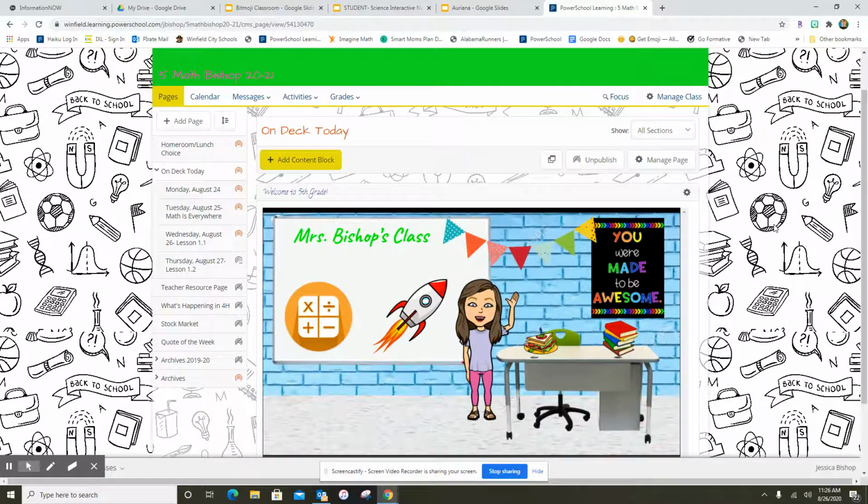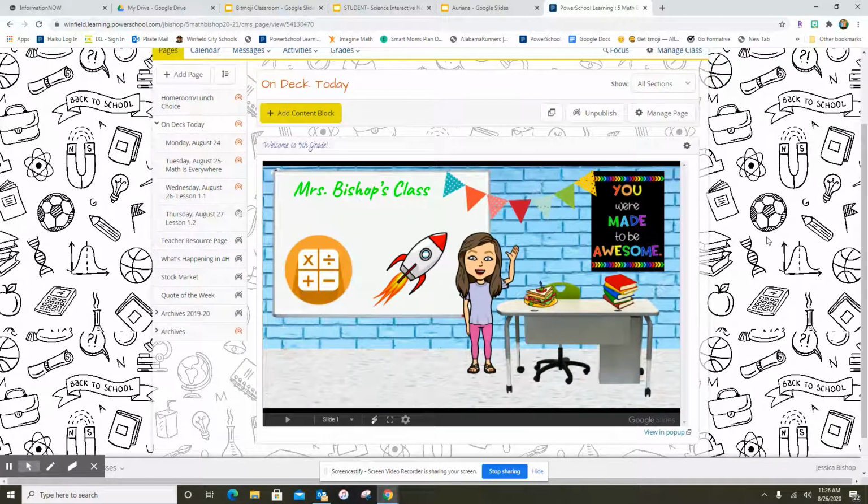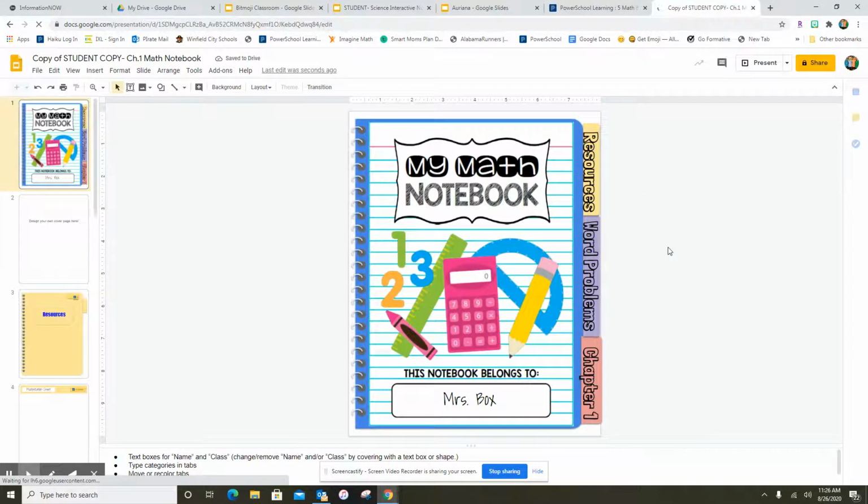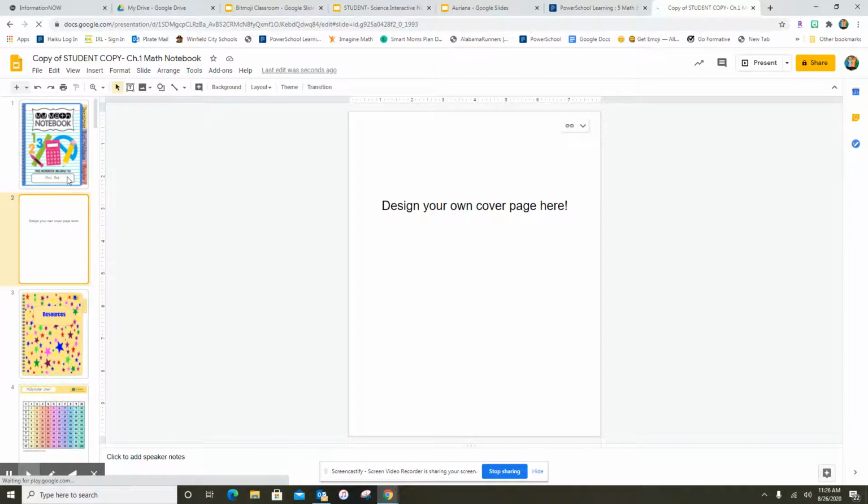And you'll see my Bitmoji Classroom come up. Okay, to make a copy of your math notebook, you're going to click on the orange math symbols. It's going to ask you to make a copy. It may take a second. As you can see, it's kind of spinning up here on that tab. And now you have a copy of your math notebook.